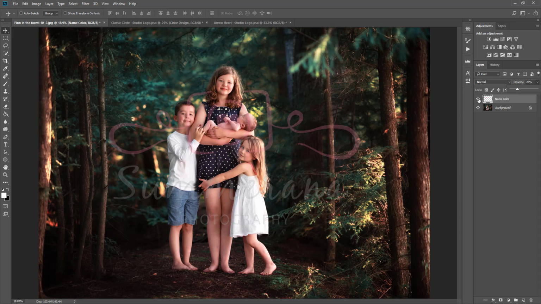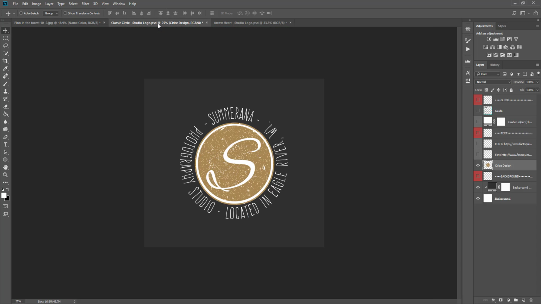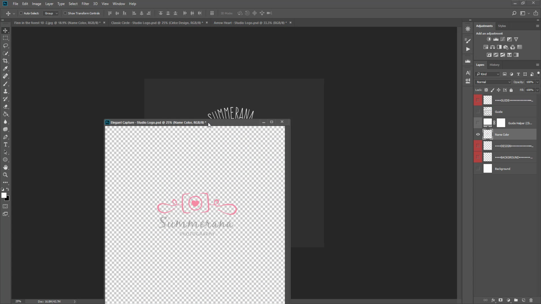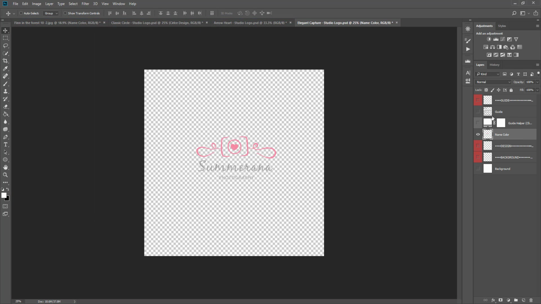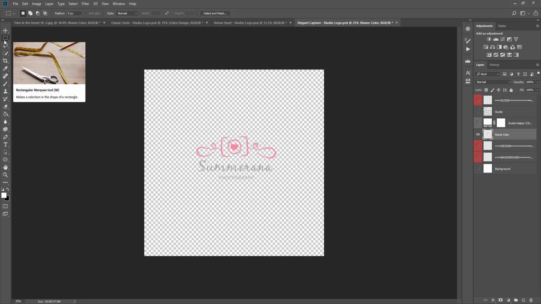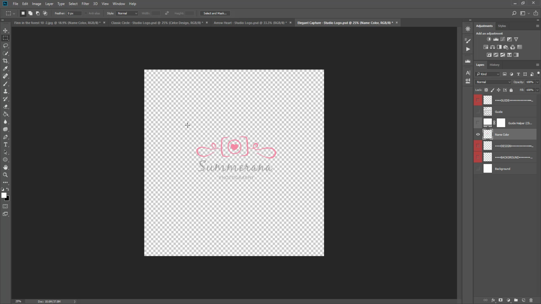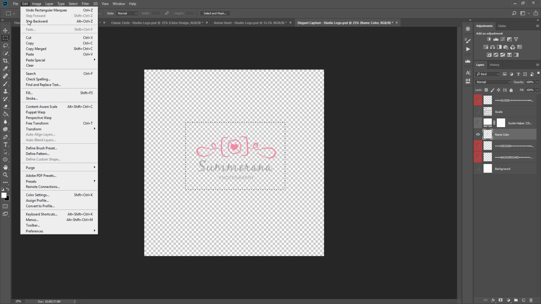Now, another way that you can do this is you can go back to your logo. I'm going to go back to the one that I used, which is this one. And then you can select the marquee tool here, and select the area where your logo is. And then go to Edit, Define Brush Preset.